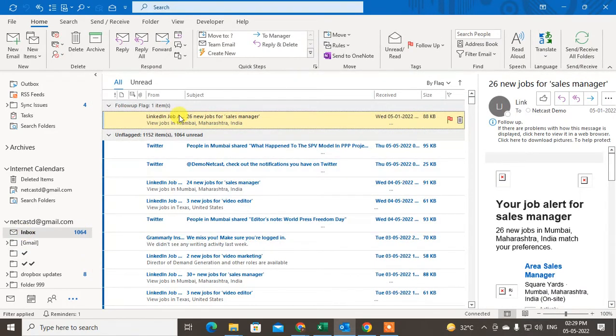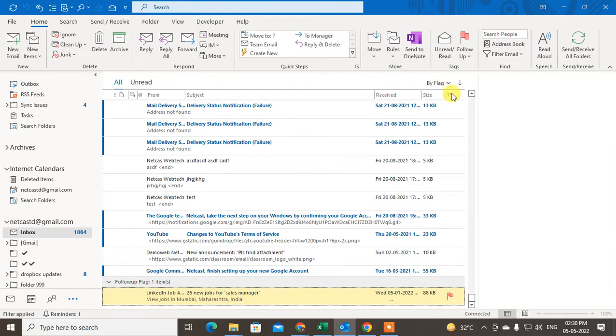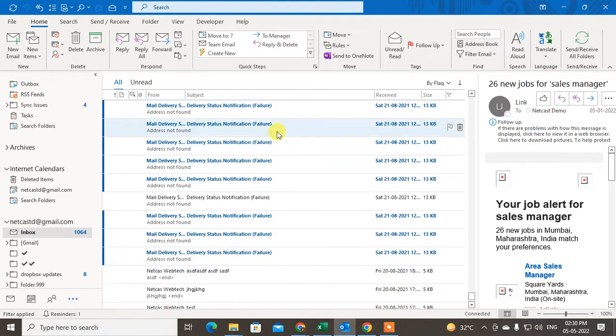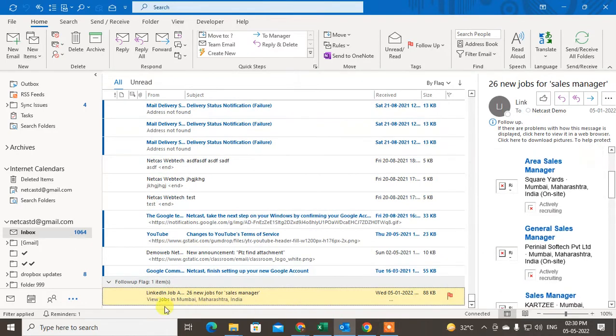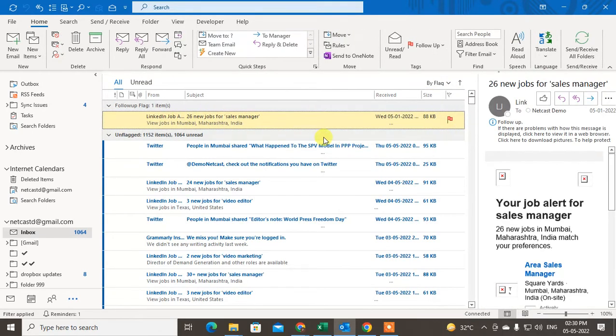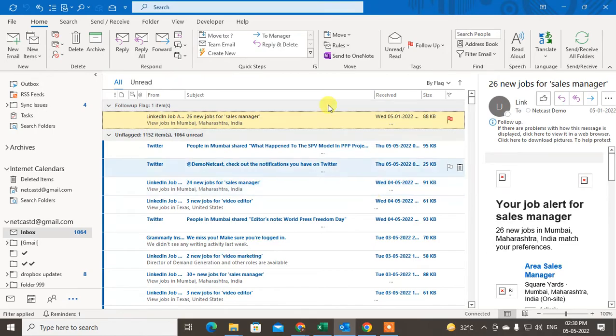Now if you want to keep your flagged emails at the top, then here you can see the small flag icon. Just click on the flag. If you click the first time, it will be shown on top, but if I click a second time, it shows me down at the bottom. So I need to click again here, and it will be shown on top. Okay, so that is how you can keep your flagged emails at the top.